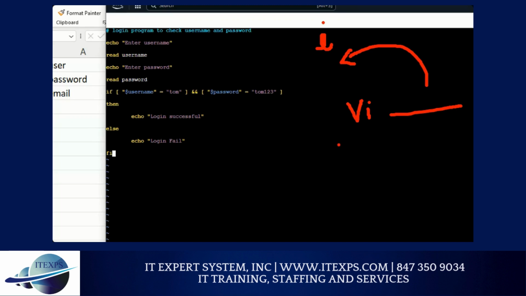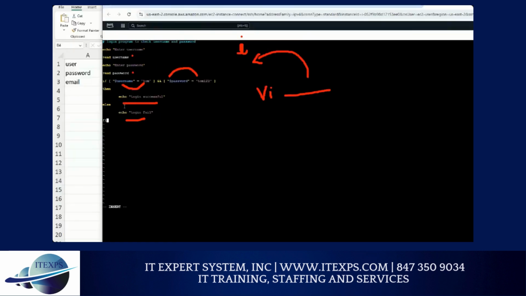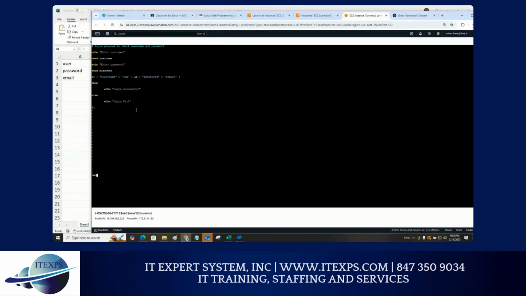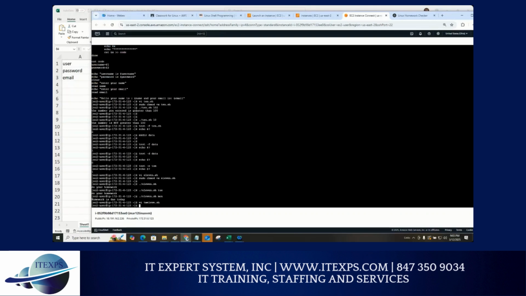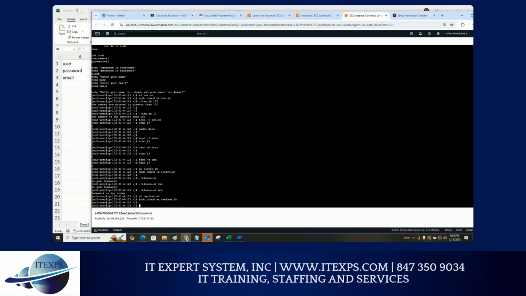Enter username. Whatever username you enter, you will pick it, get it into a variable, and then you're checking if his username is Tom and his password equals Tom123. If that's the case, login successful, otherwise login failed. Makes sense or no? After you check, this program looks pretty good. You're going to save it. How do you save? Escape, colon, WQ. WQ means write and quit. Now I need to give execute permission. So sudo chmod +x wall.sh. I give execute permission.